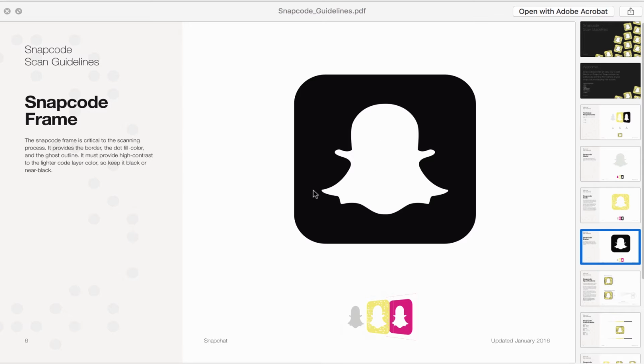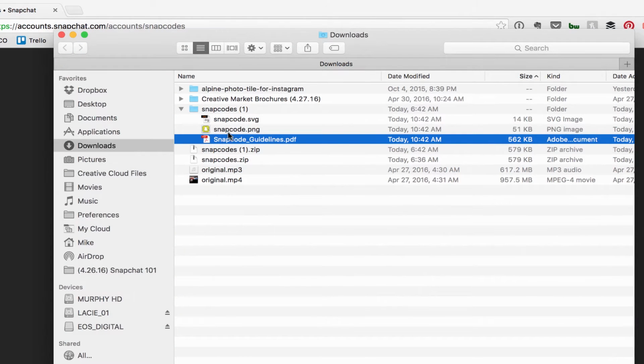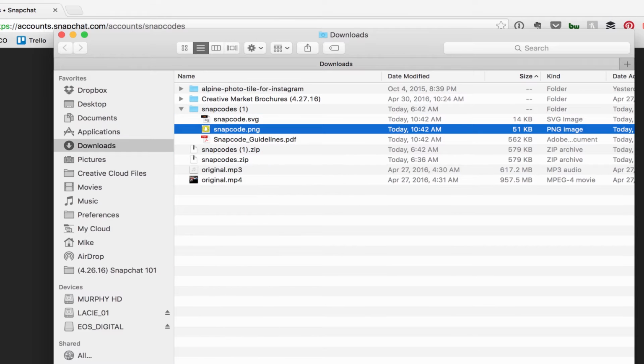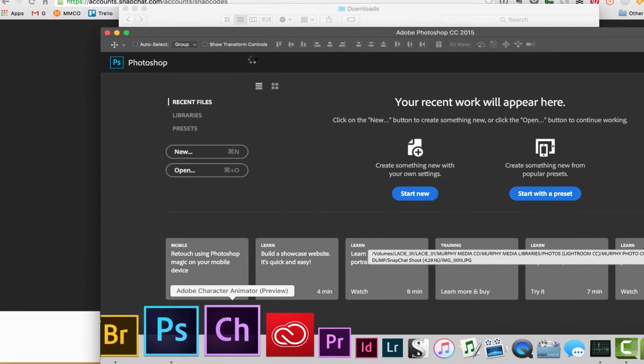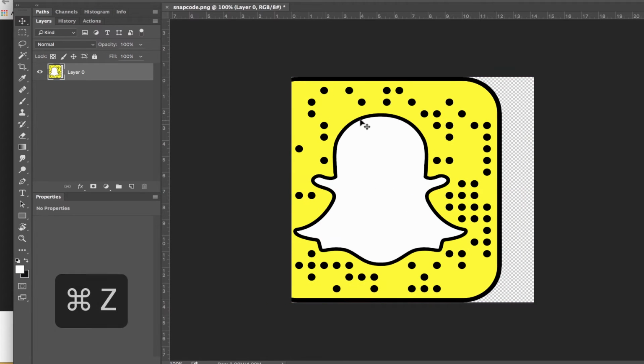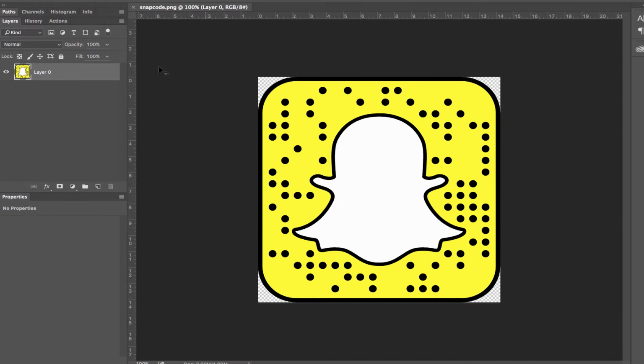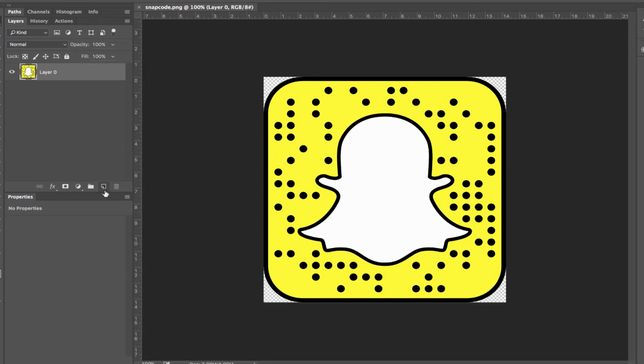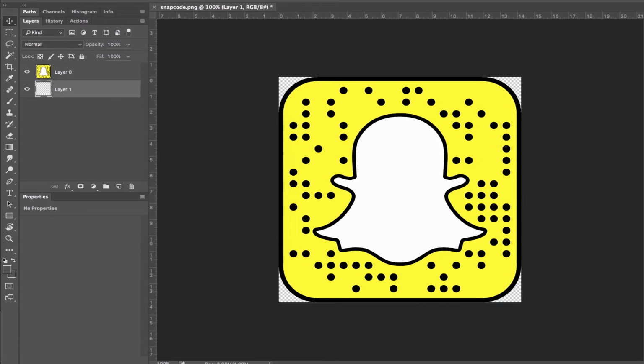So let's go ahead and open this PNG file up in Photoshop. Here you can see that it's a transparent layer. You can see there's no background. And what we're going to do is create a layer below that by hitting Command and the New Layer button. And we're also going to knock out the middle. I'm going to use a mask to knock out the middle.